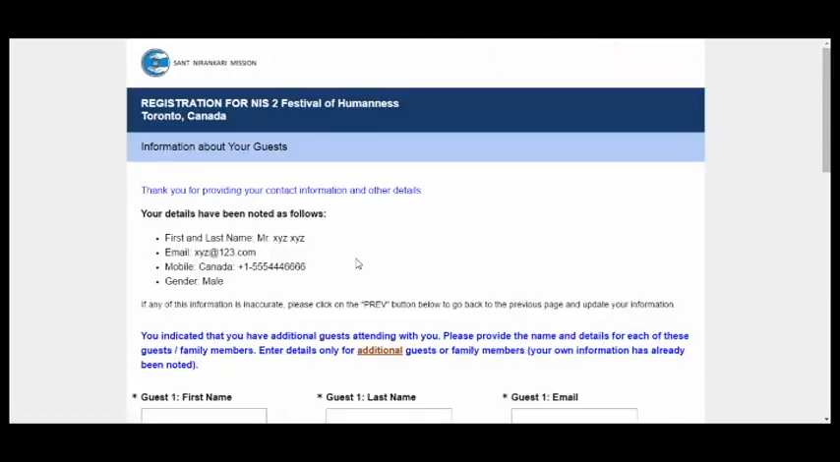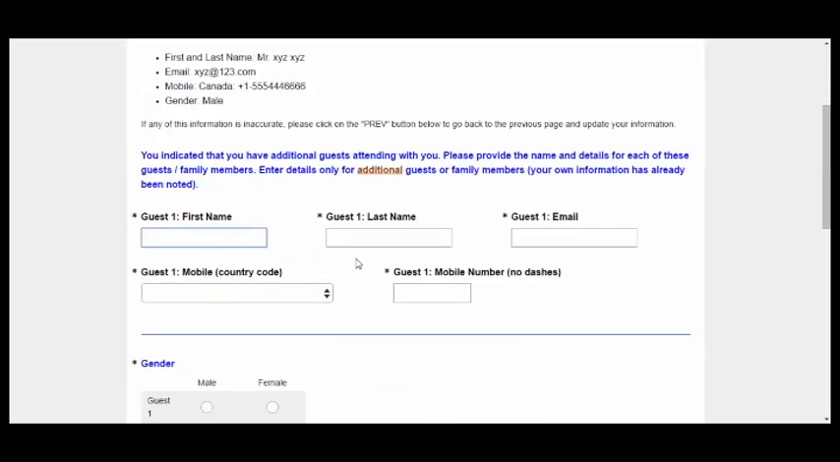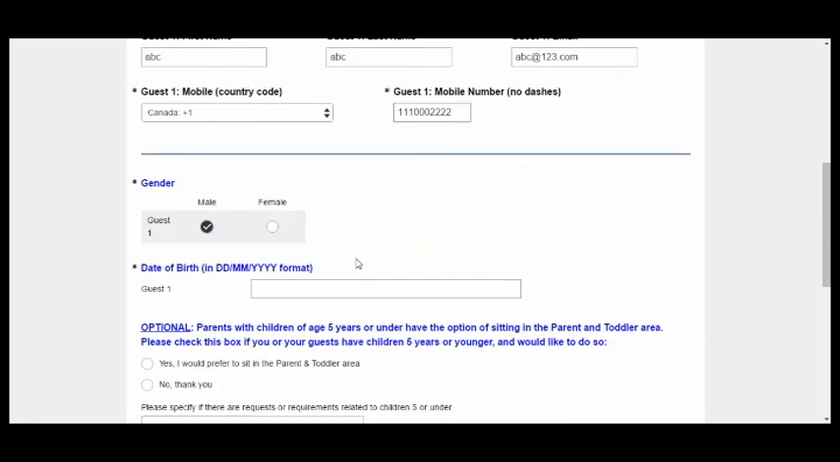If you are having guests attending with you, then enter their details in this section. Please provide the following details: first name, last name, valid email address for your guest, a valid country code, and mobile phone number. Now please select the gender. Next, enter the date of birth.